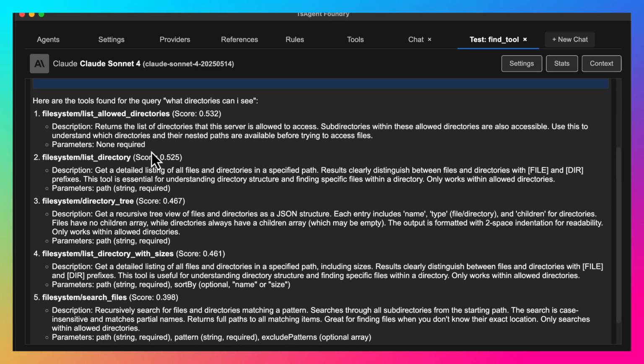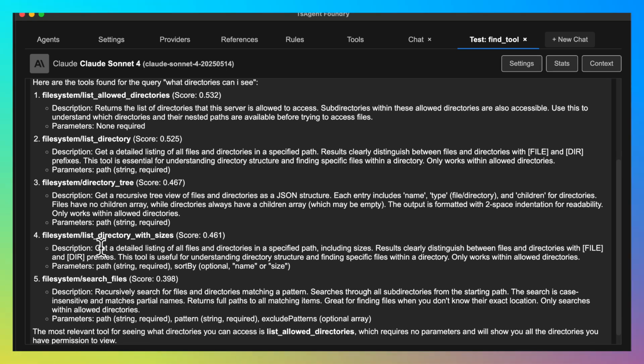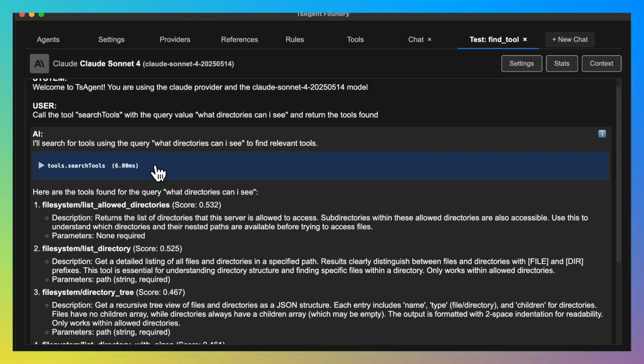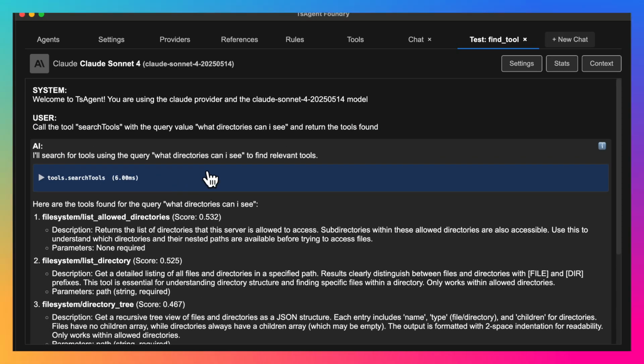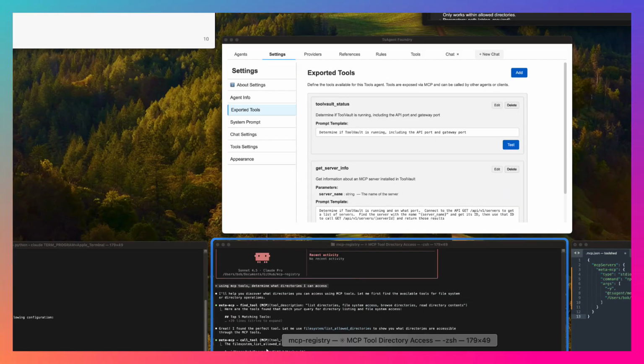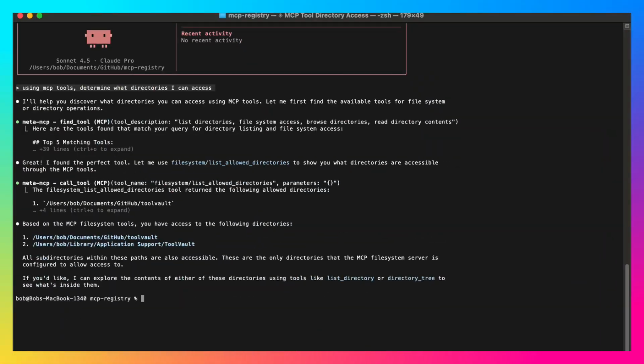And it basically comes back and says, hey, I have 5 tools that might be relevant to that. List allowed directories, with the highest score, is the one you're actually going to use. But list directory, directory tree, list directory sizes, search files, these are all things that might be sort of relevant to that question. So anyway, we can sort of see that this works. And to see that it actually works, we'll go see if we can come up with an actual demo.